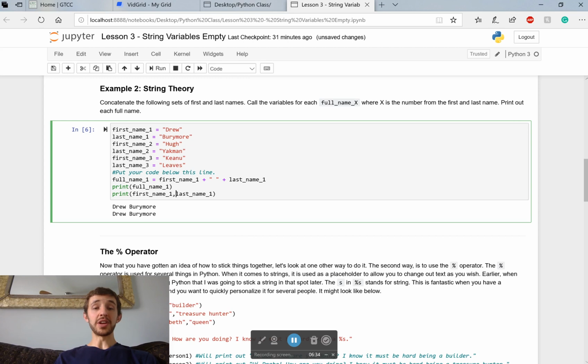Okay, so this time we learned about strings. We learned that they're text. They're always in quotes. And that if you want a space, you've got to put a space.